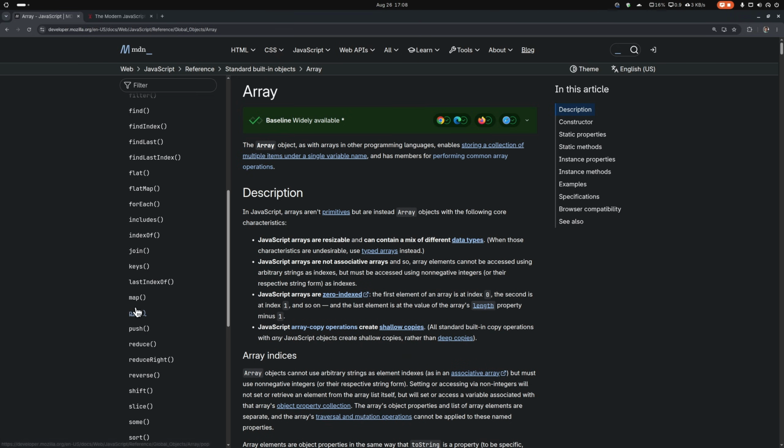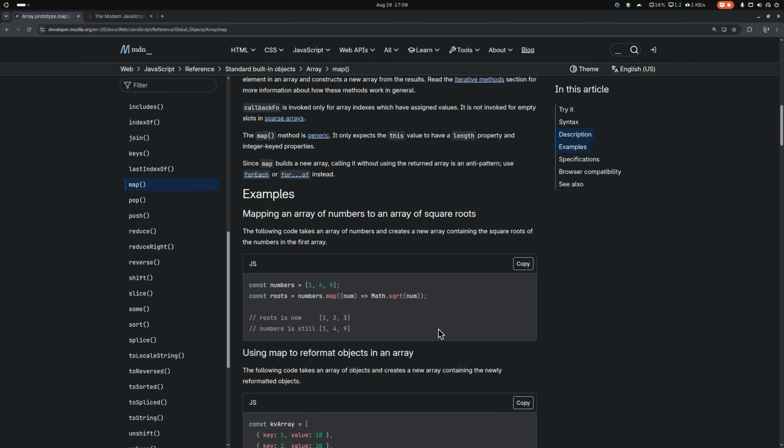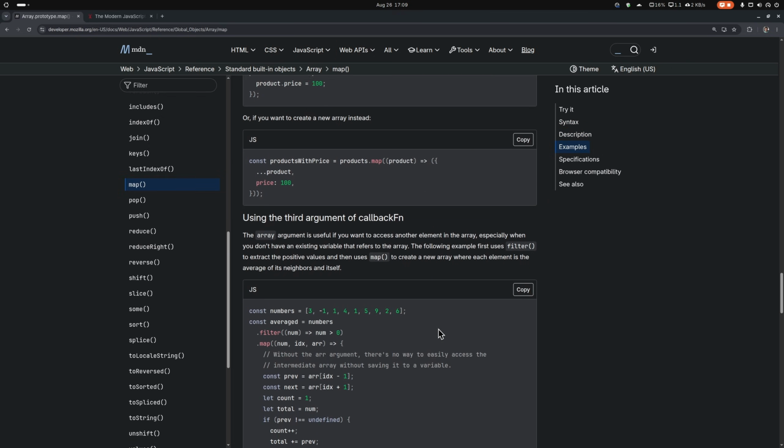For example, you want to learn about the map method. As you can see here, Array.prototype.map. This is the map method. There is a little bit of description, there is the code snippet, and there is the expected output here as well. We can run this here as well. As you can see, it works properly. And there are all of the descriptions here and so on and so forth.